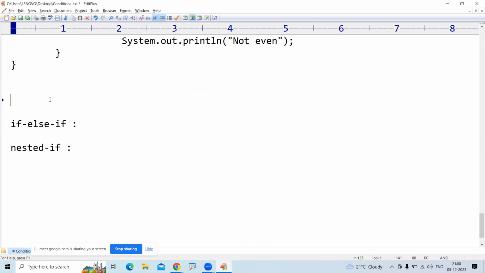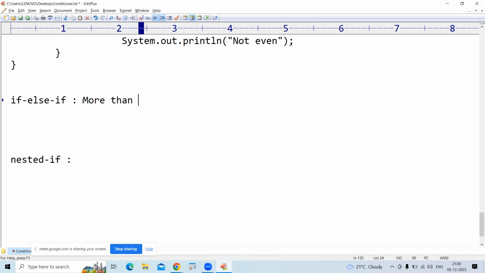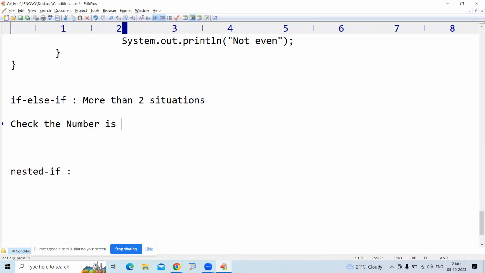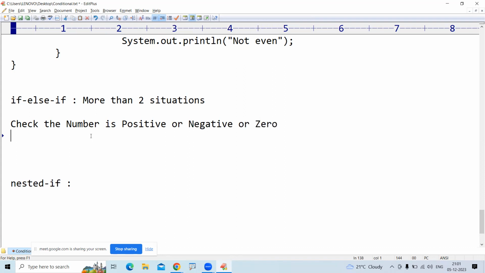Okay. So when we go with if else if, right here there are more than 2 situations. What are more than 2 situations? Suppose check the number is positive or negative or 0.